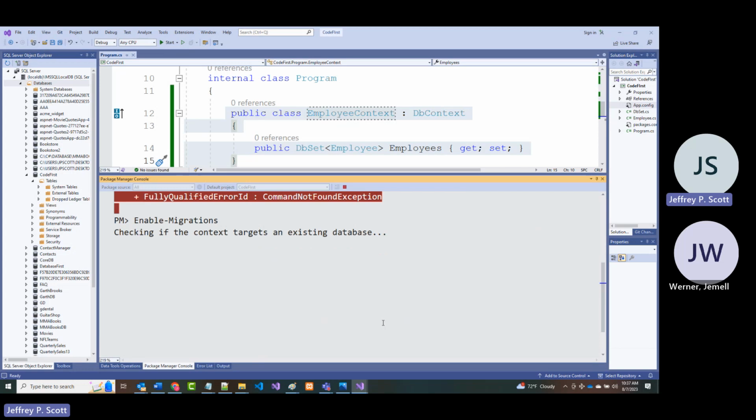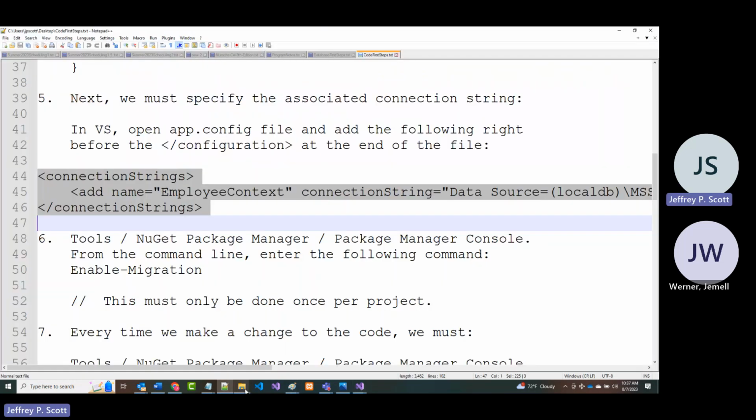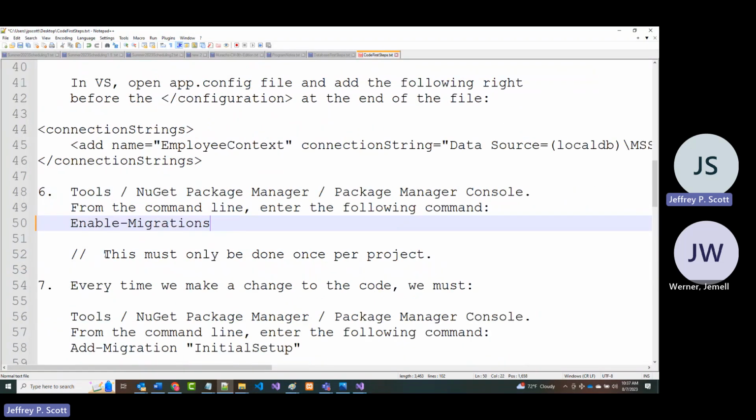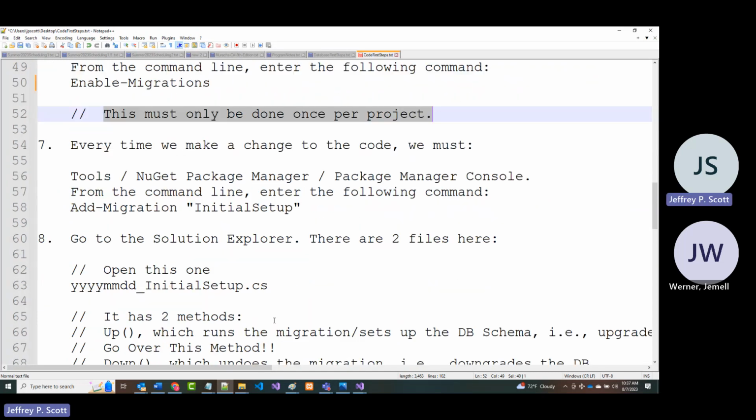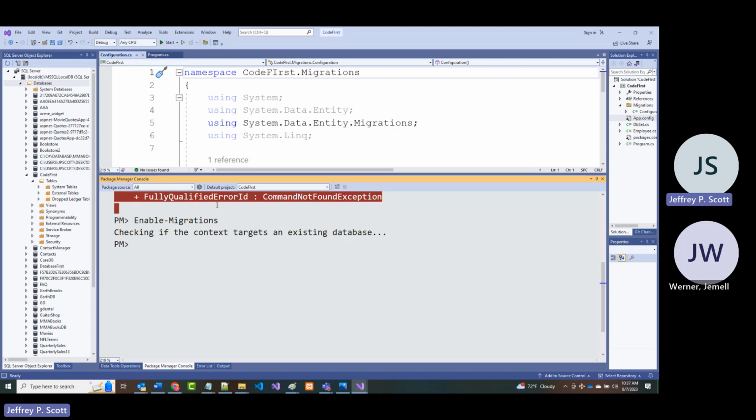So it's doing a bunch of internal stuff. I have no idea what that is. It may take 30 seconds. It may take a minute. That's it. Boom. Okay, so in my notes, I want to change that back to enable-migrations. Again, this must only be done once per project. All right, now we're going to add this command right here, again from the package manager. So enable-migrations we must do from the command line. This we must also do from the command line.